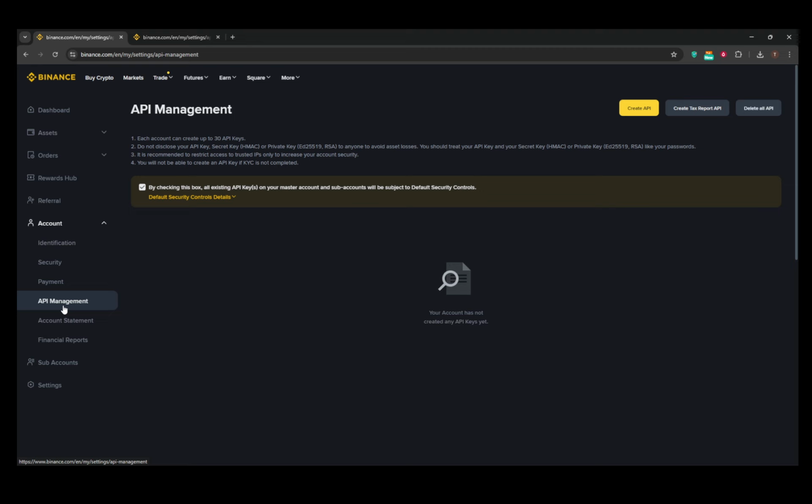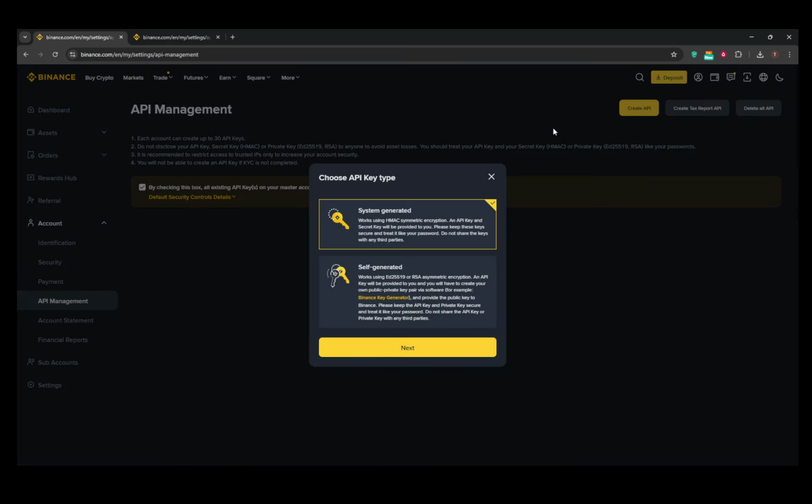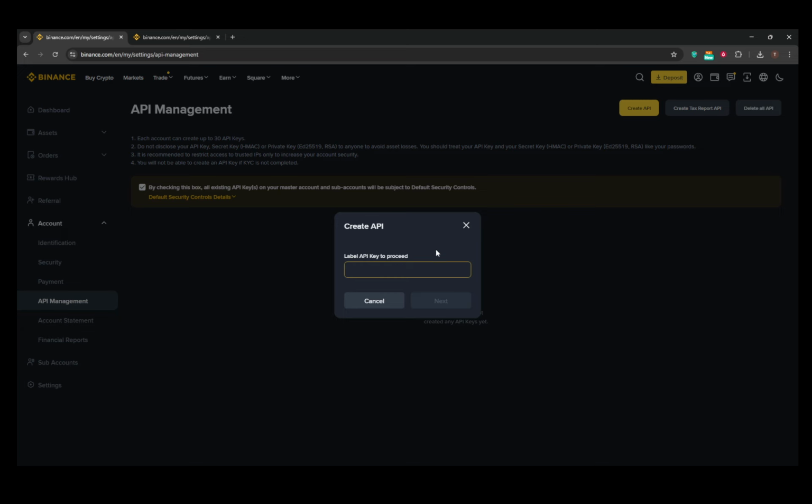If you've yet to create an API key, you can easily do so. Simply click on the Create API button. From there, follow the prompts which will guide you to name your new API key. Binance will ask you to complete two-factor authentication or 2FA verification. This step adds another layer of security, making it crucial that you have your 2FA method set up and ready to confirm on your phone or whatever device you use.